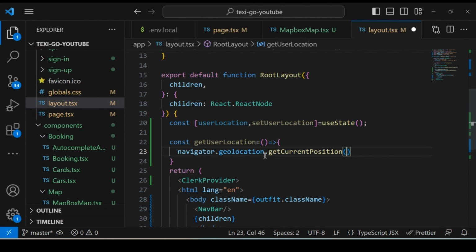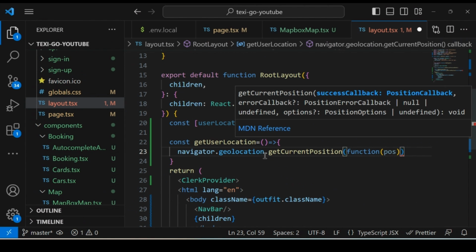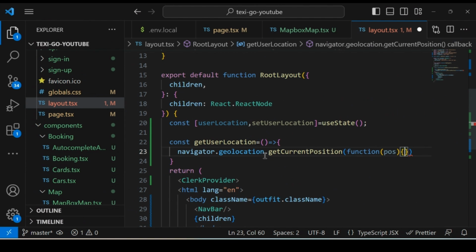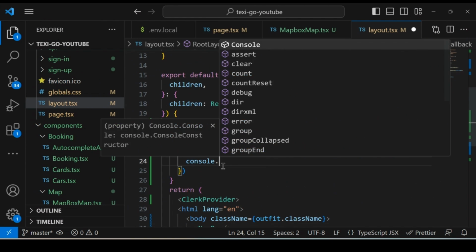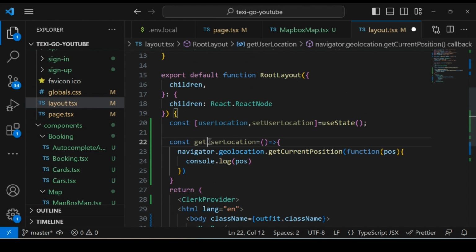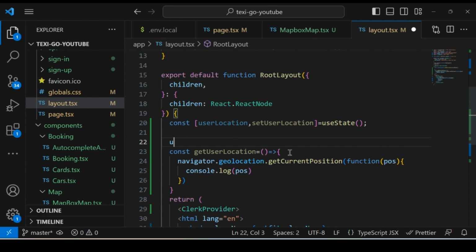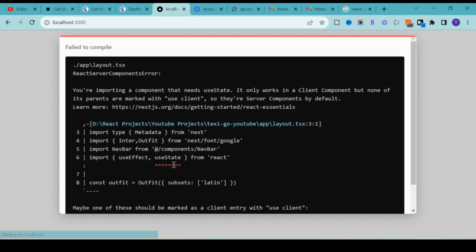And you will get this suggestion as well, the function which contains the position. You can define it like this, and then inside that you will get the coordinates. If I console.log the position, you will see the coordinates. Make sure you call this getUserLocation in useEffect, only once. So here I will call it, getUserLocation, like this. And save everything.